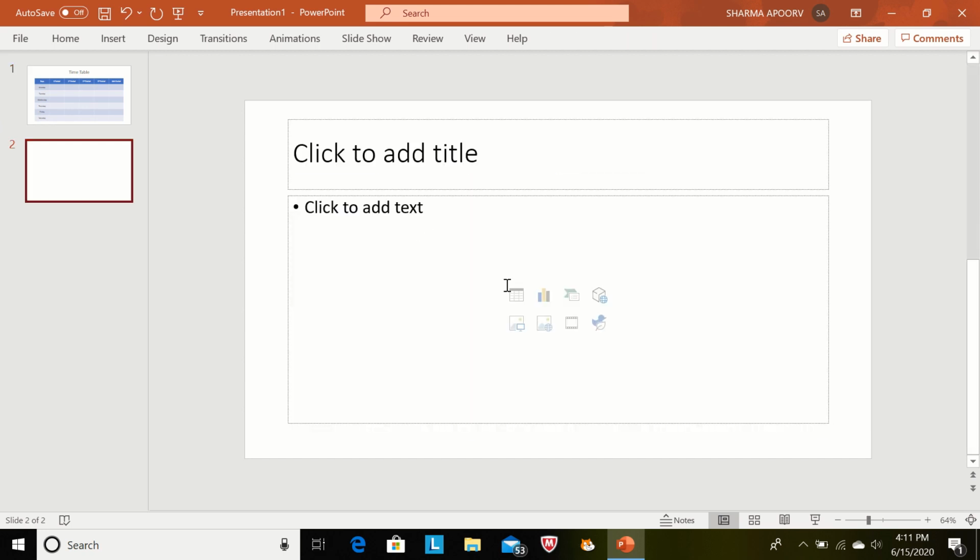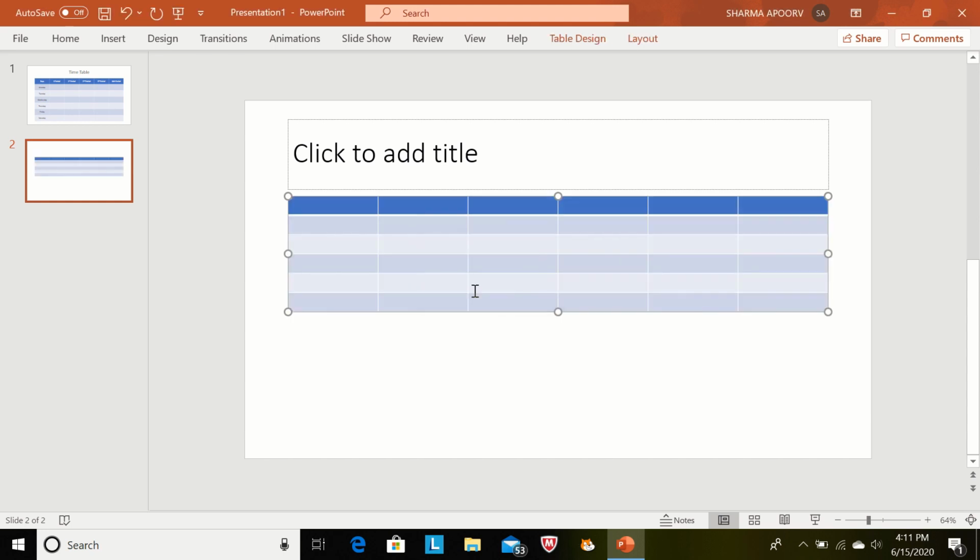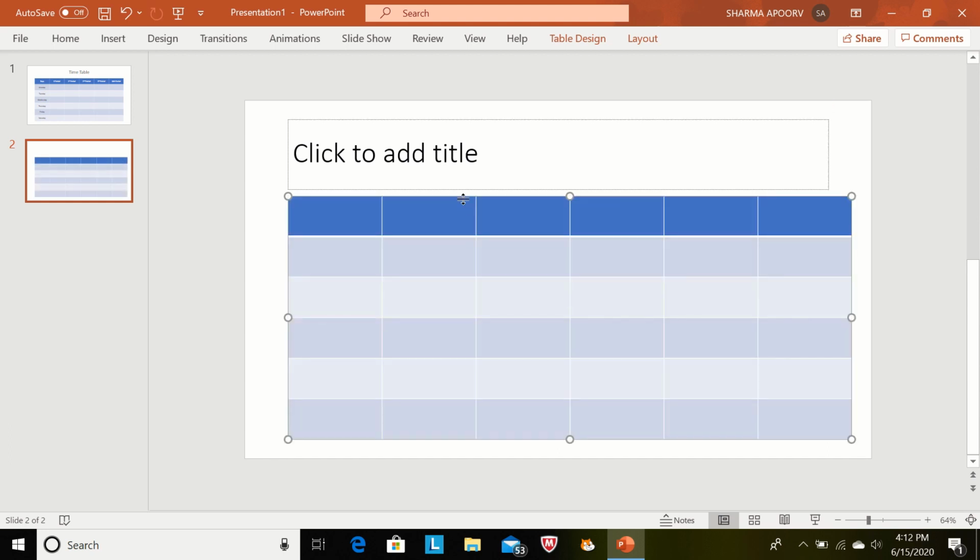Now if I click on this button, it is asking the number of columns and number of rows we want in our table. Like if we want 6 rows and 6 columns, then it will create 6 rows and 6 columns in our table. We can increase the size of the table like this.